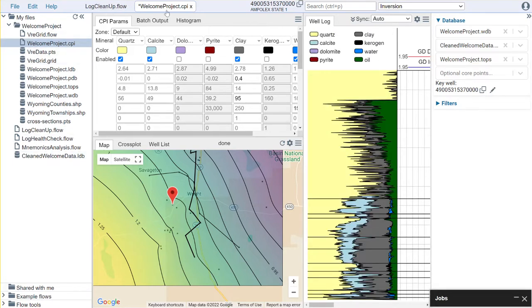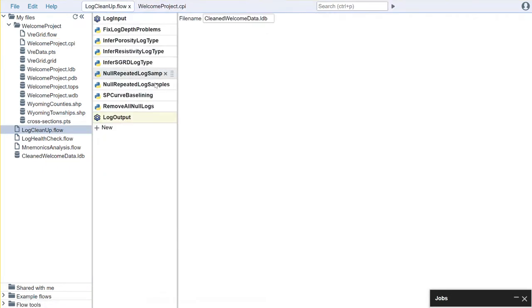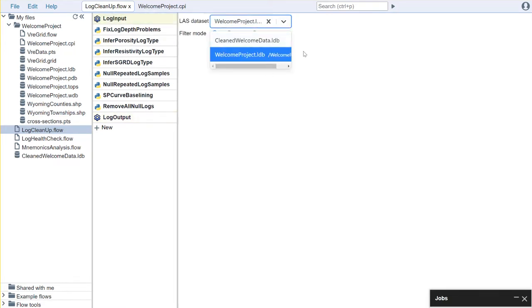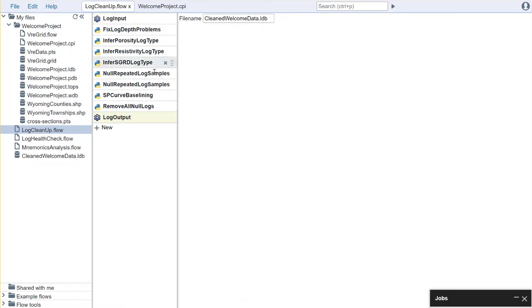Okay, and if you wanted to rerun this flow, so let's say we wanted to run this flow in a different database, what is it we would want to do? We'd want to come in here, select the database that we want to work on, and we'd probably want to give it a new output name so as not to overwrite this database that we just made. All right, so that's how easy it is to run a best-in-class log cleanup workflow in Danomics.